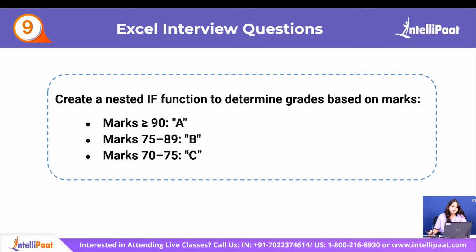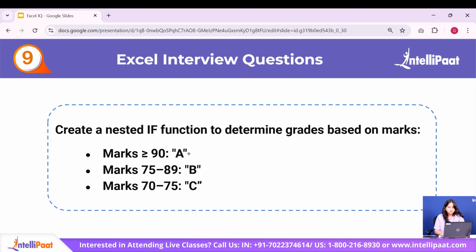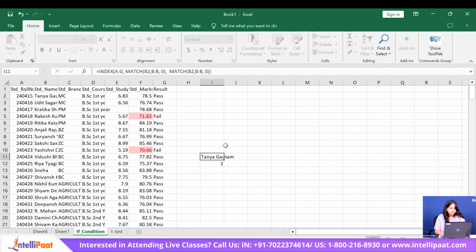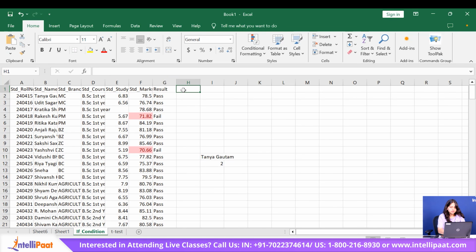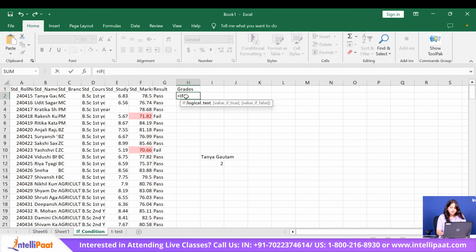And if marks are between 70 to 75, it is grade C. Alright, so let's go ahead and implement this in our Excel sheet. Let's call this column grades. Alright, so my condition is IF, and basically if this is greater than or equal to 90, my grade is going to be A.